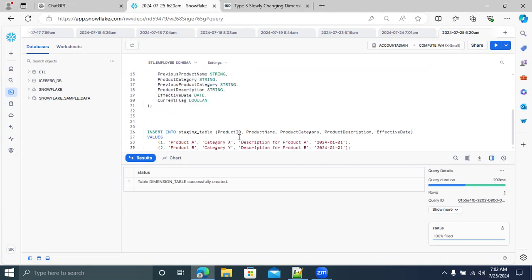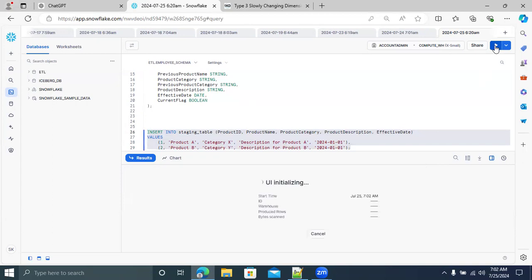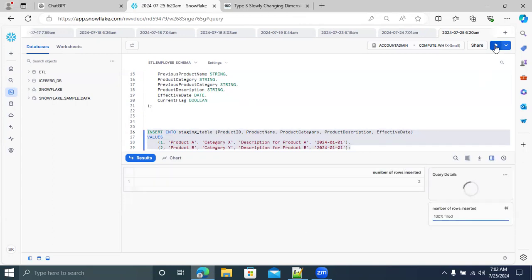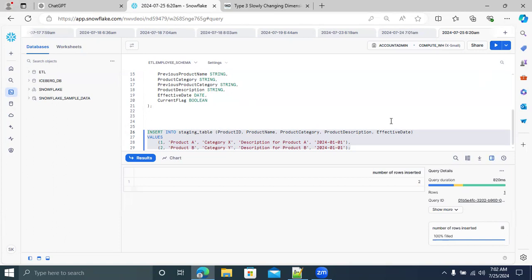Insert into staging table: product ID, product name, product category, product description, effective date. The values are going to be 1, product A, category X, description for product A, and the effective date will be when the record got created. Okay, good. Now I'm going to insert these two records. Now the two records were inserted.